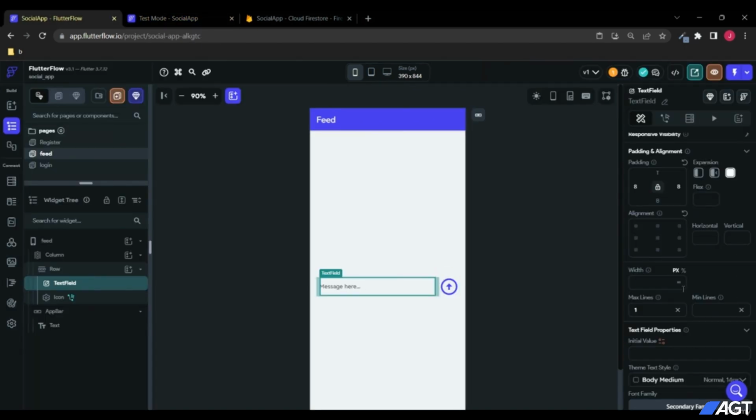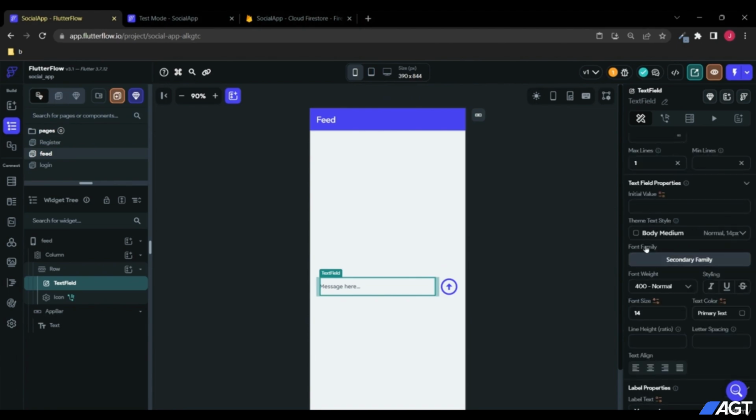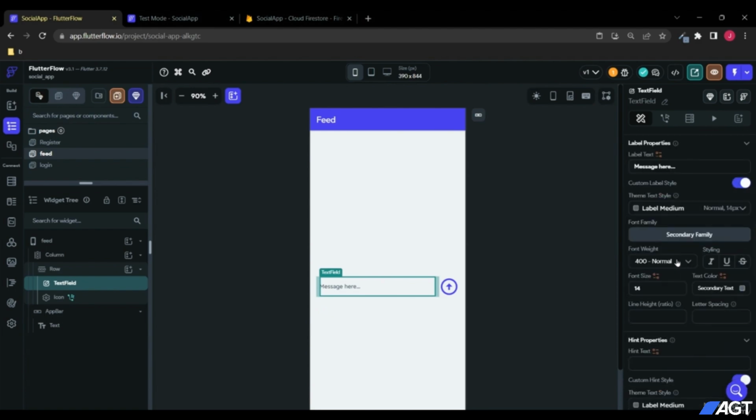Let's select the text field, go down to font size, to the value font size. So where it says initial value, let's go to the font size and let's set it to 16. We can also set the label font size to 16. If we go down to the label properties, we can set the font size to 16 also.